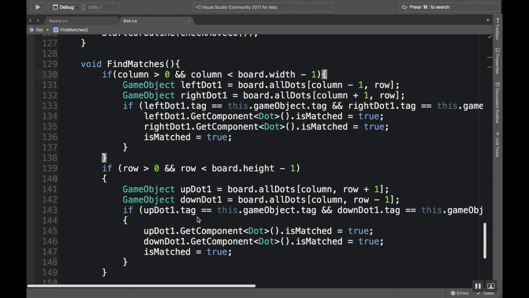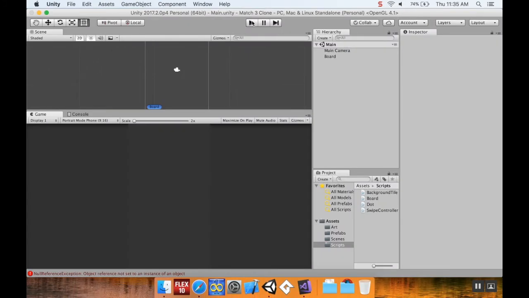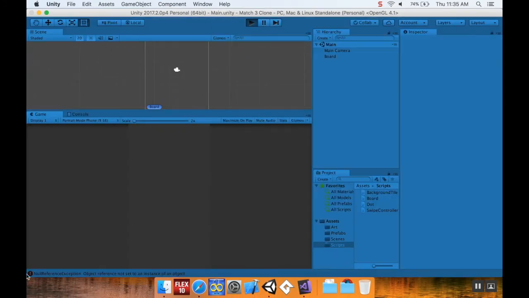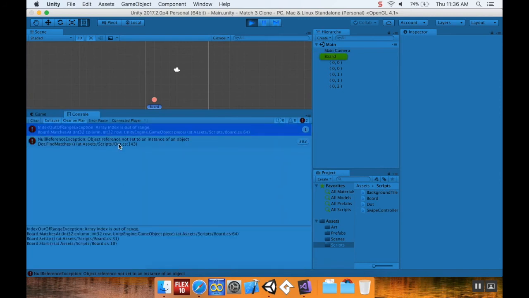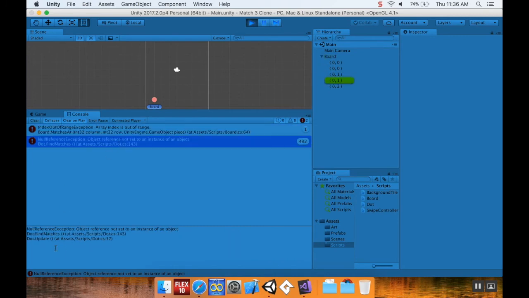Okay, so here's what the problem was. If I jump back into Unity and hit play, you can see the null reference exception error. That means that it's trying to access something that we haven't created yet. And the reason is the dot is always looking for matches around it. So we created 1, 2, and this one immediately started looking for matches down and up. And the one that didn't exist would be the dot that's up.